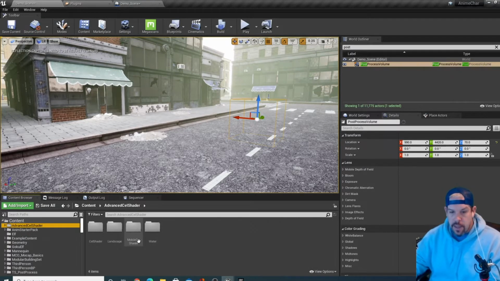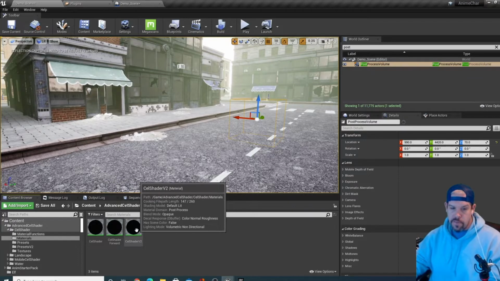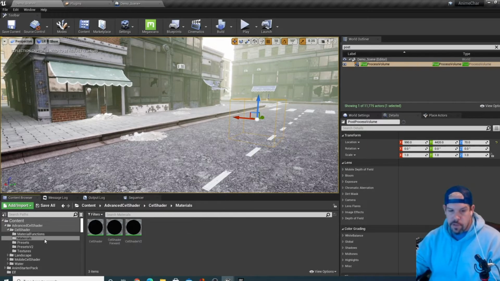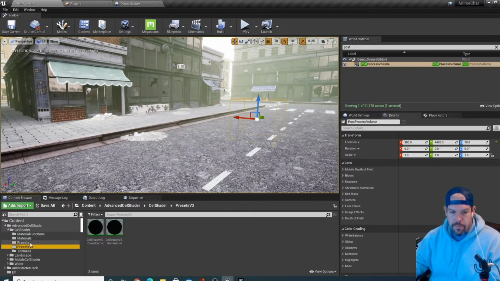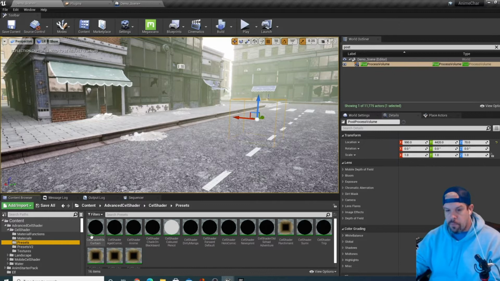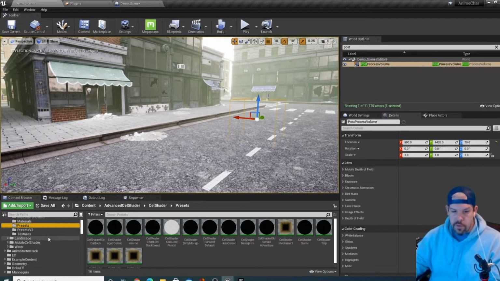Essentially, each of them is comprised of a bunch of different materials. So here are the master materials of the cel shader. These are some of the things that the material instances reference. And then it's going to have a bunch of preset material instances that we're going to turn on to affect our post-processing. So that's the Advanced Cel Shader.